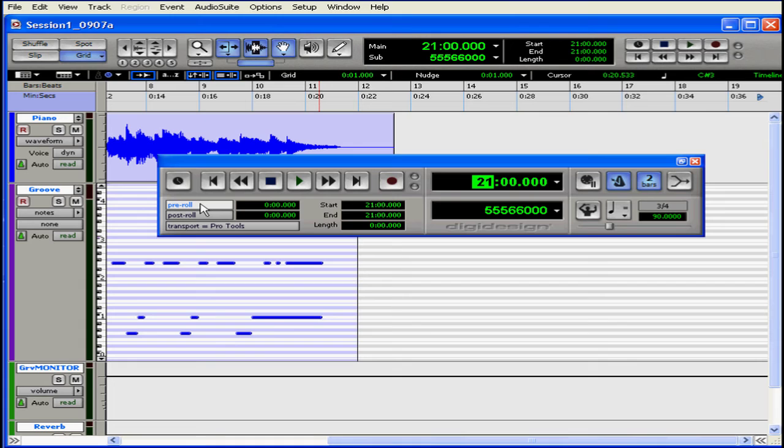Enabling the pre-roll makes your playback start before the current value in the start field, by the time interval you enter in the pre-roll field. The time units you see here will match those of the main location indicator.